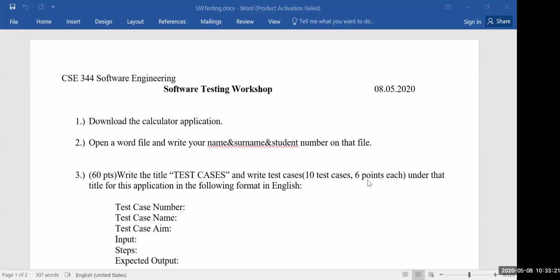As you know, for the past 3 weeks, we solved problems, especially previous exam questions, problems related to validation, verification, black box testing, and a few small questions related to white box testing. And today we are going to make a small workshop related to software testing.